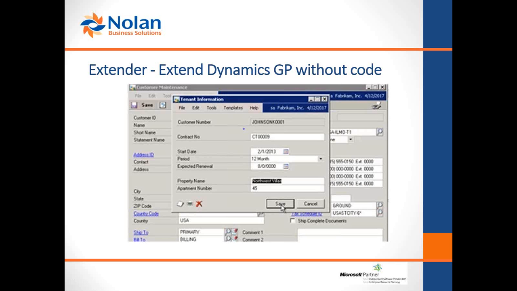Once this is saved, the new tenancy information can be added to the customer maintenance window by going to the additional tab. You can also set the window to appear automatically when you tab on a certain field or open or close the associated window. All these additional fields can be added to smart lists, the standard GP reports or SQL Reporting Services. This is a very basic example, but there are a lot more clever things you can do with this product to extend your GP application.